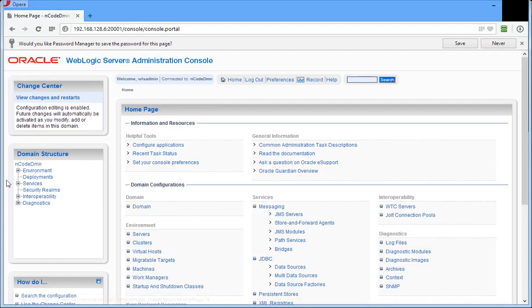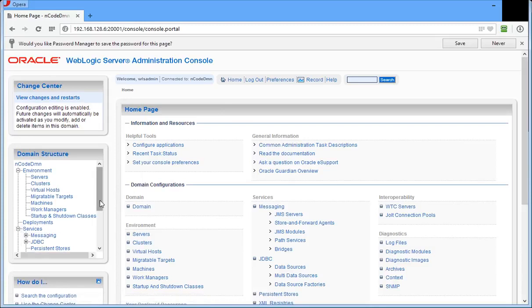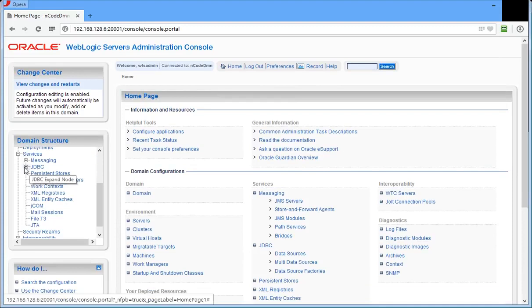Alright, so we have seen how to create servers, we have seen how to create clusters and some of the other things. We've seen how to deploy. Now we're looking at the services offered by WebLogic. So click on services. Now in the services, select JDBC related services. So this is what we are looking at, JDBC.